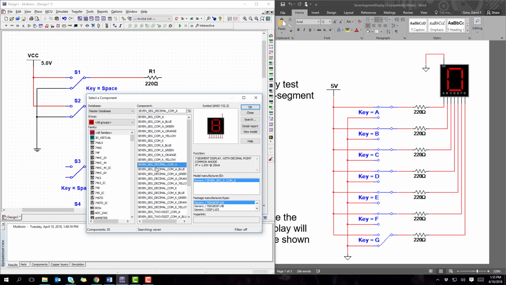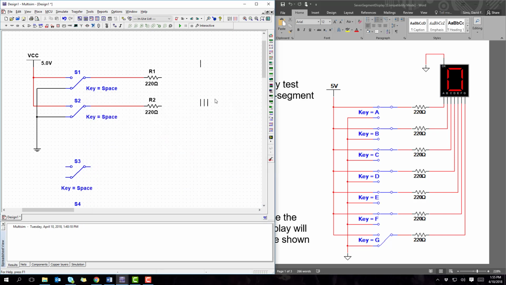And there's also ones down here that say 7-segment decimal. That means that there's a decimal point on there. For this one right here, we don't need a decimal, so we're just going to select a regular 7-segment COM K. And I'm going to go blue. Click OK, place it in.